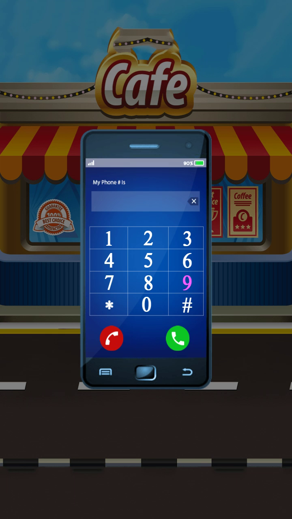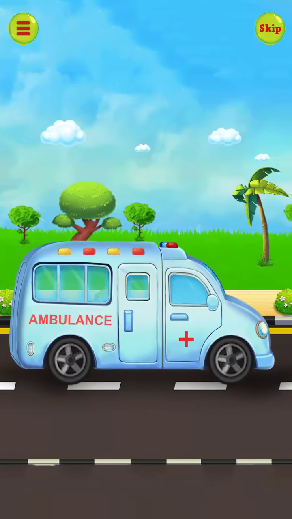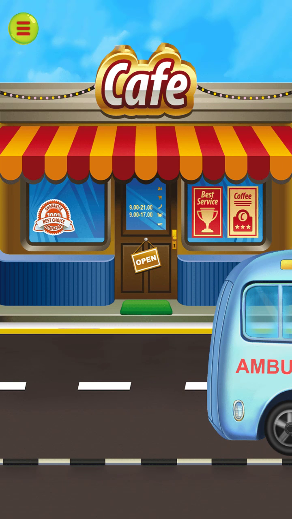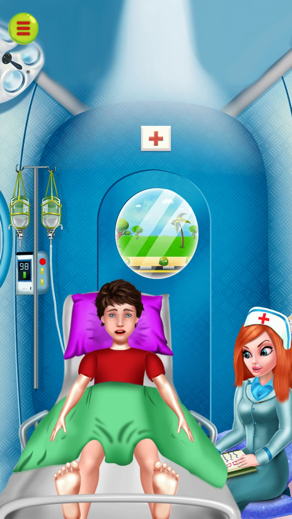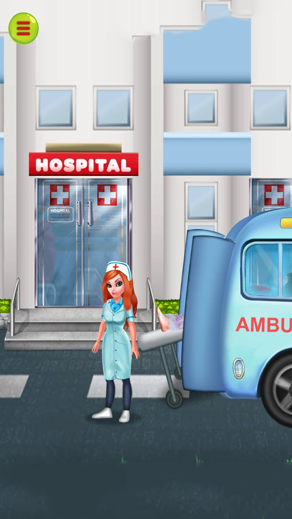Call 911. Ambulance has arrived. He has a severe pain in his stomach. He needs an immediate treatment. We need to move to the nearest hospital for his treatment. We have reached to a hospital. Let's take him to emergency ward.